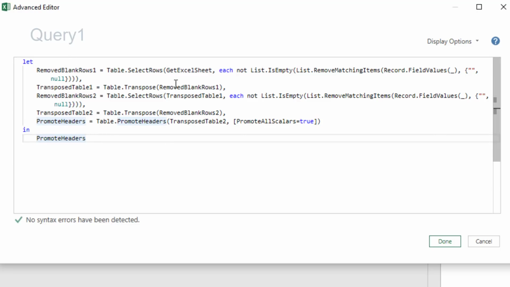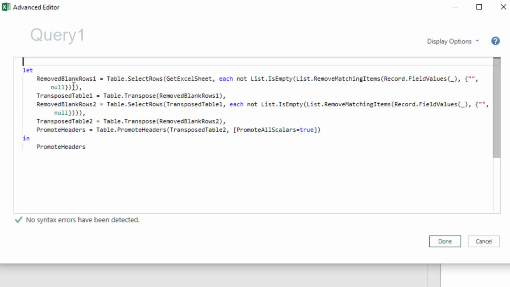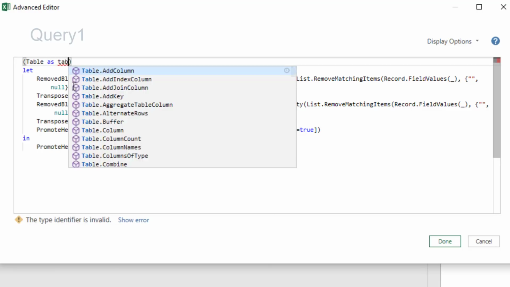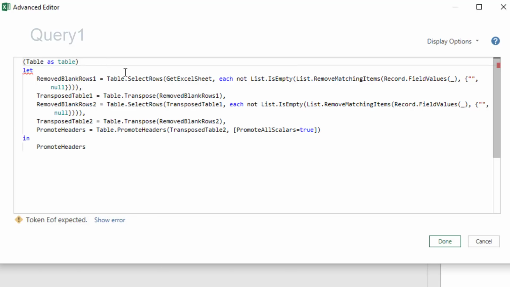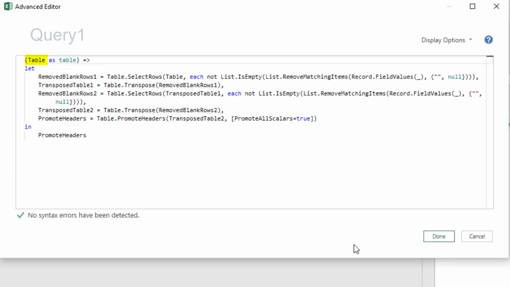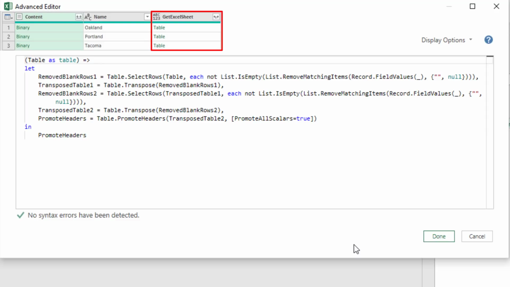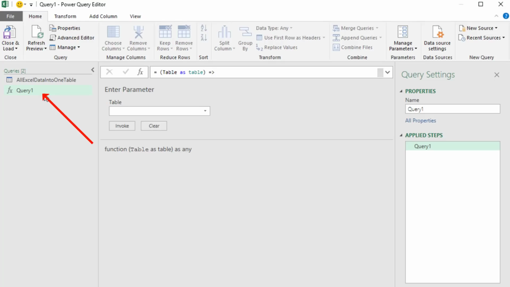Now, in order to use this in that column, we need to get the first argument of the first function in the first step to see the column with the tables. So we come up to the top, and in parentheses, we can define a variable for our new custom function. We'll call it table. And we will define it as a table type. Outside the parentheses, in order for this to be a function, we have to use the Goto Operator, equal sign, greater than. That Goto Operator says, here's the variable, and here's the mapping for that variable. For us, the column with our sheets of data will be our input for this table variable. Now we click Done. Now we see our new function.